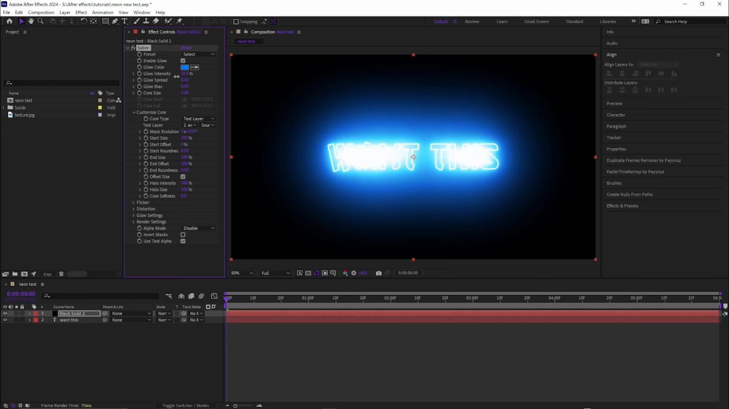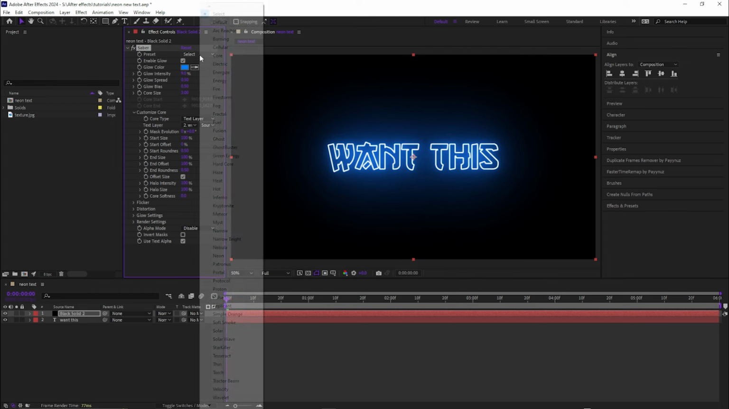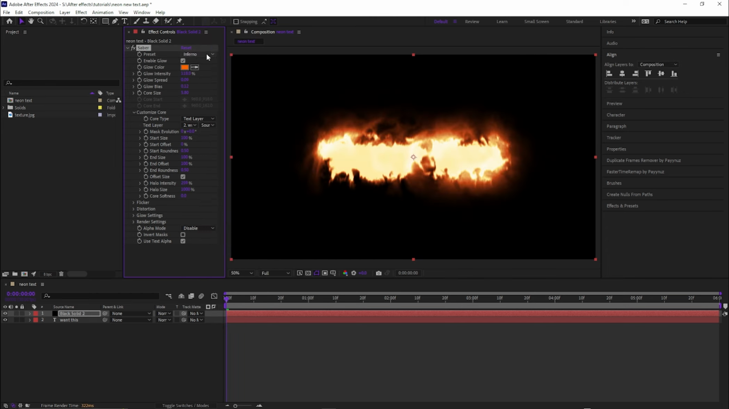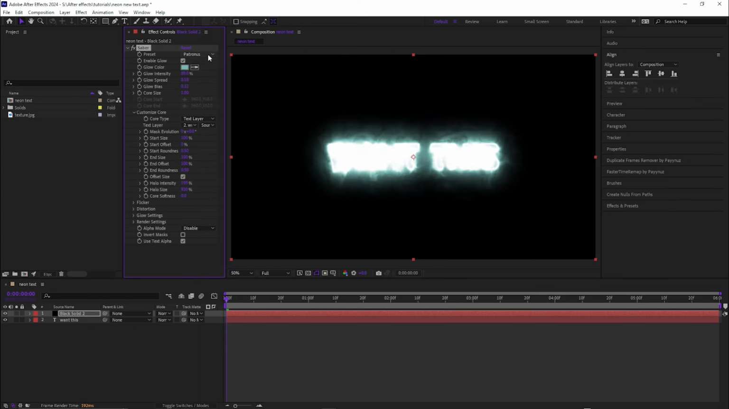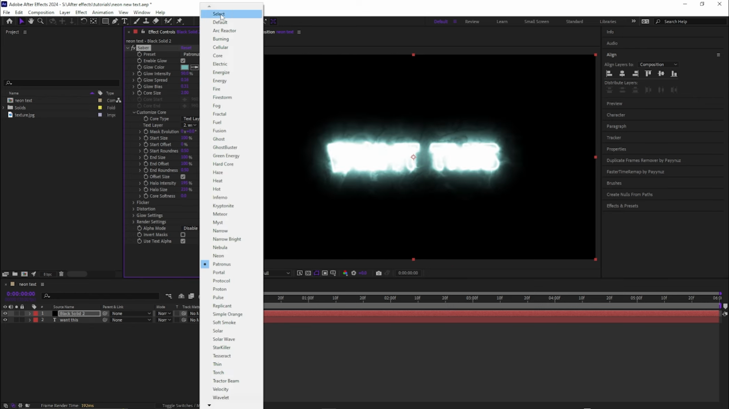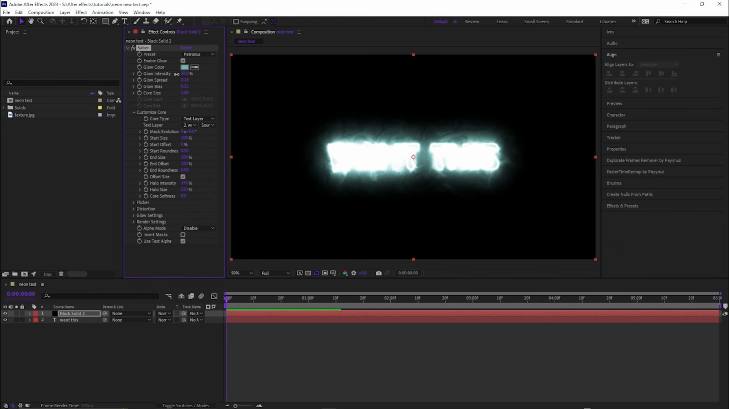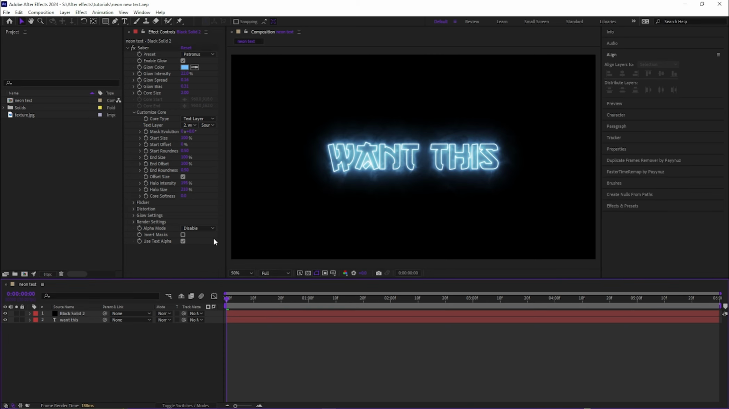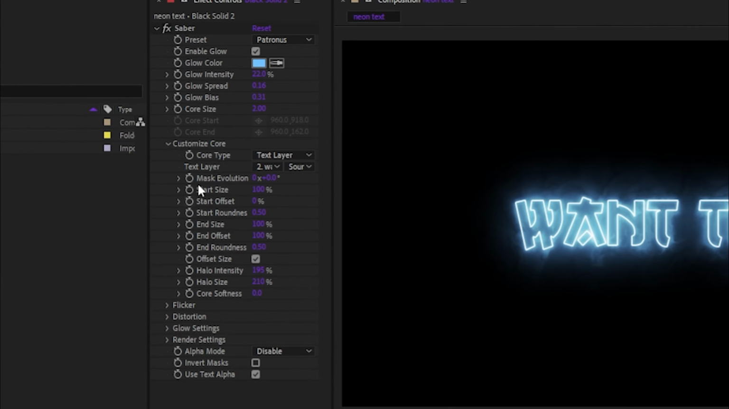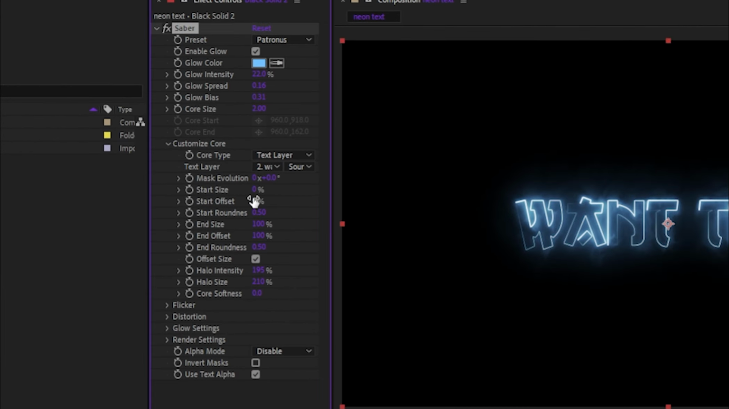Just bring this down, and here you can mess around with all these other things you would want to change. Just use either Patronus or default. It doesn't really matter. So drag this down again, 22, and then we'll just choose a color, random color. Something like this.